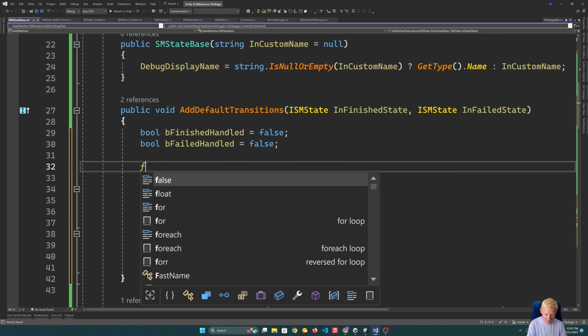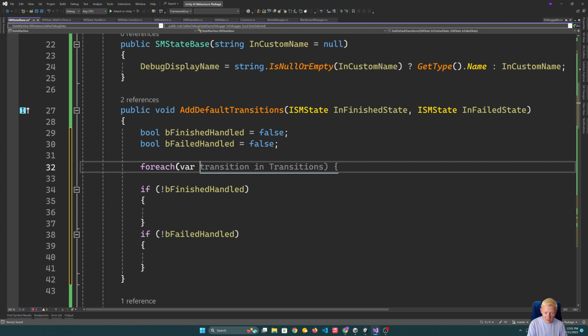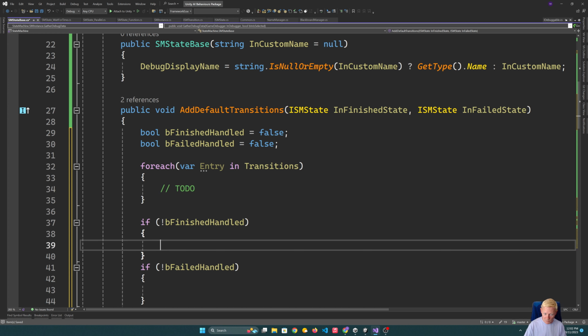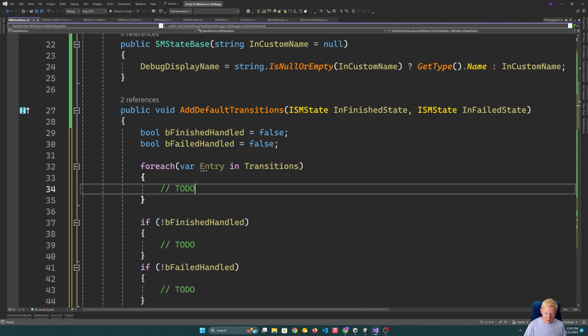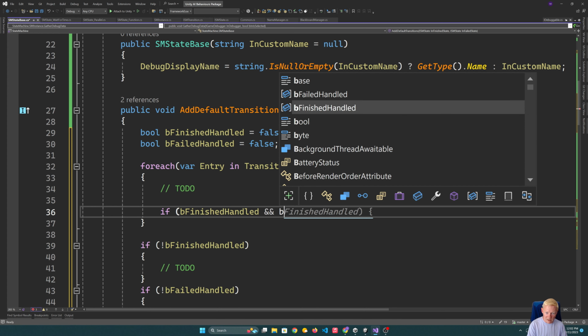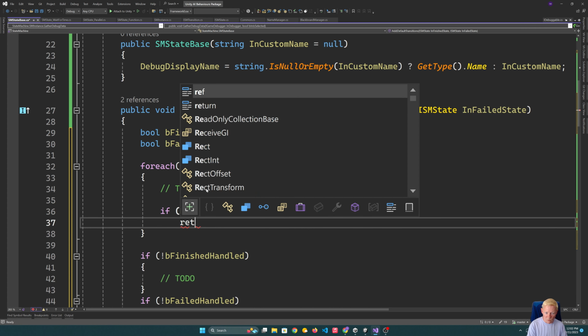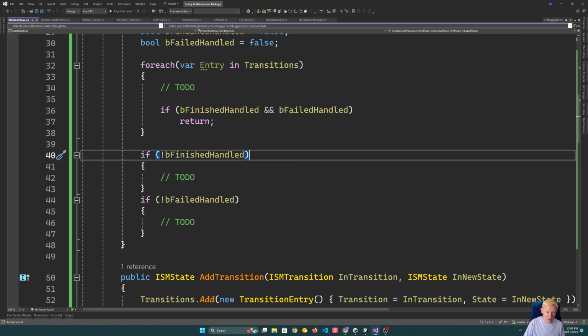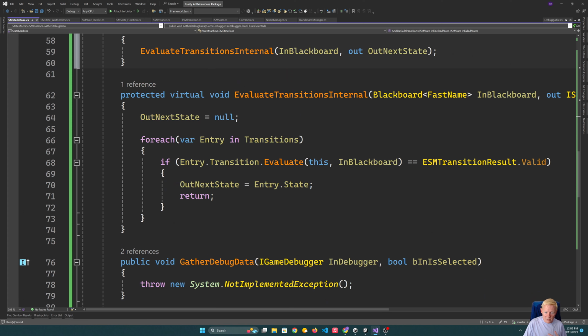What we'll be checking here is we'll go through and have our entry in our transitions, and then we'll want to check if this thing actually handles both of those. So this is a to-do as well until we get those transitions set up. So we've got those to-dos marked. If we reach a point where finished is handled and failed is handled, then we just return. There's nothing for us to do. So we'll come back to that once we set up the transitions. So that's in a good spot.